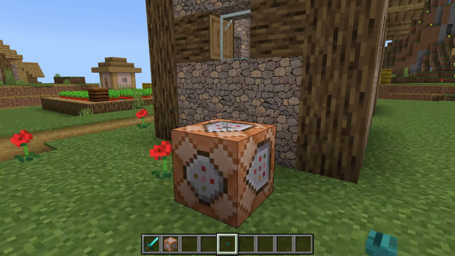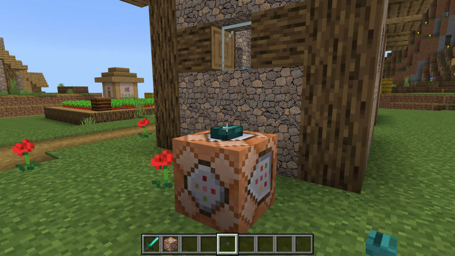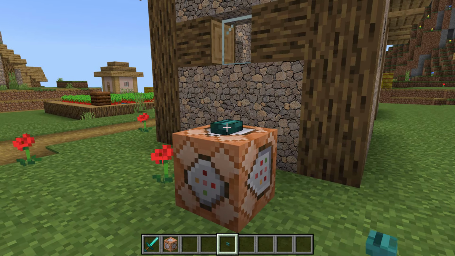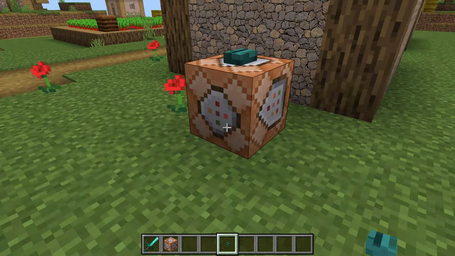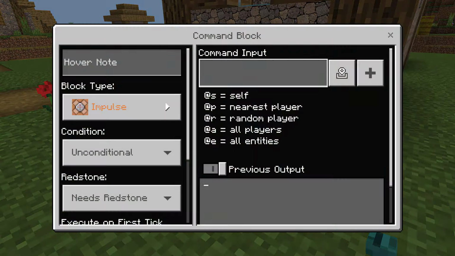Now to place a button, with the shift key down, go into sneak mode and then right click, and that places the button. Now you use the button by right clicking on it. If you left click, it's just going to knock the button off. So make sure you just right click on your buttons and then right click on the command block to bring up our command block. We'll ignore everything here. Left hand side, we don't need any of that.